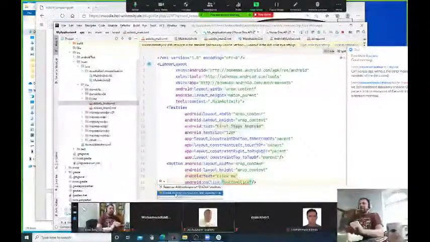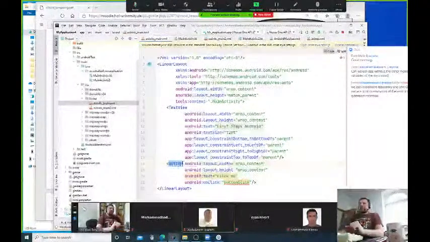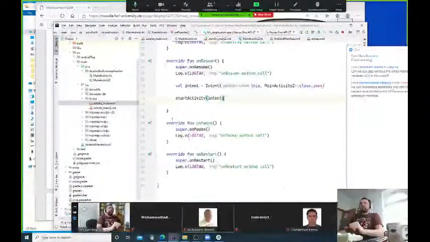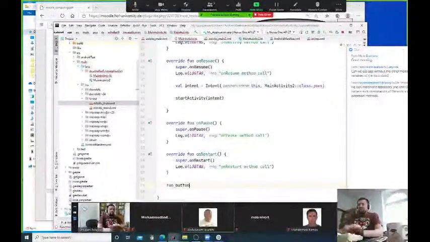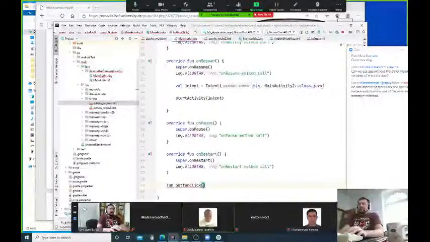And this method signature should be a button click with a view object. The view object will be this button here. So I can write it on my own. I override, or I write a method, fun buttonClick, and I give in our button view.